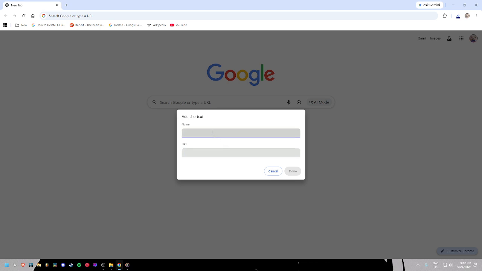After clicking Add Shortcut, a small box will appear asking for two pieces of information, the name and the URL. In the name field, type the label you want the shortcut to display. Next, move to the URL field and enter the full web address for the site you want to add. Be careful to type the address correctly so the shortcut opens the right page. It is usually best to include the complete address, including the beginning part of the link, to avoid errors.